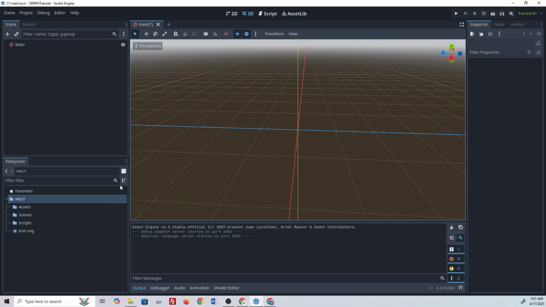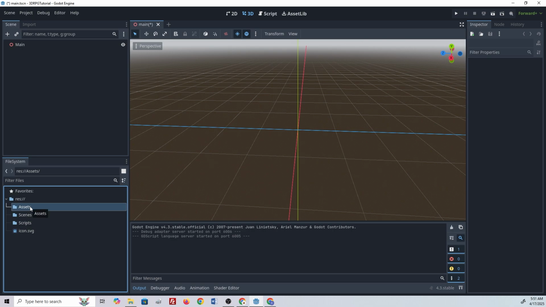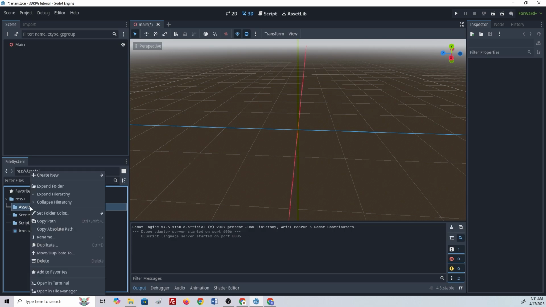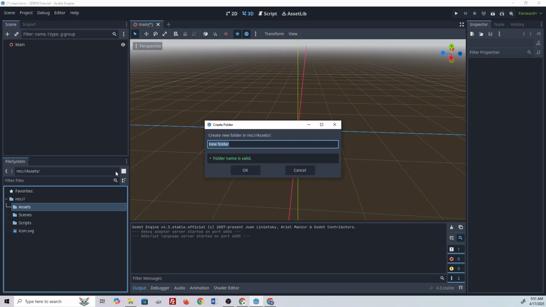Because this is a JRPG and not the platformer, we're going to be doing the folders a little bit differently. So what we're going to do is click our assets folder. And this is going to hold all our models, textures, audio, and UI. So right click on that folder, and we're going to start creating new folders.